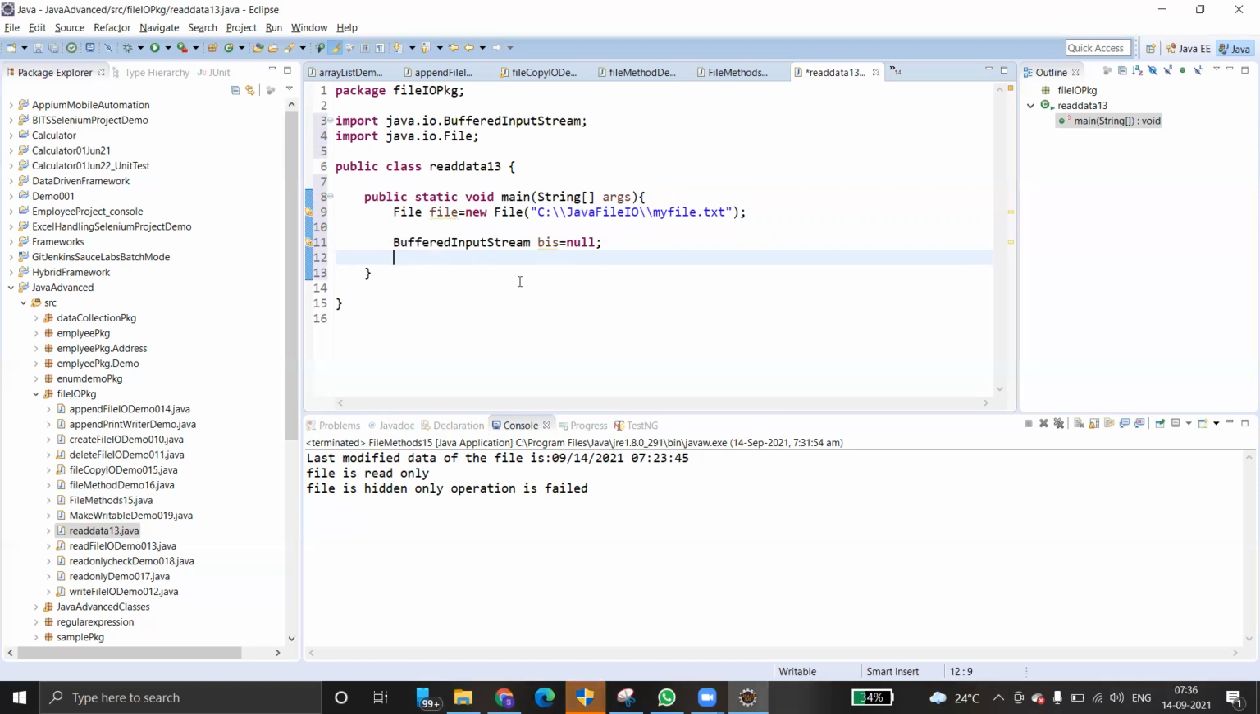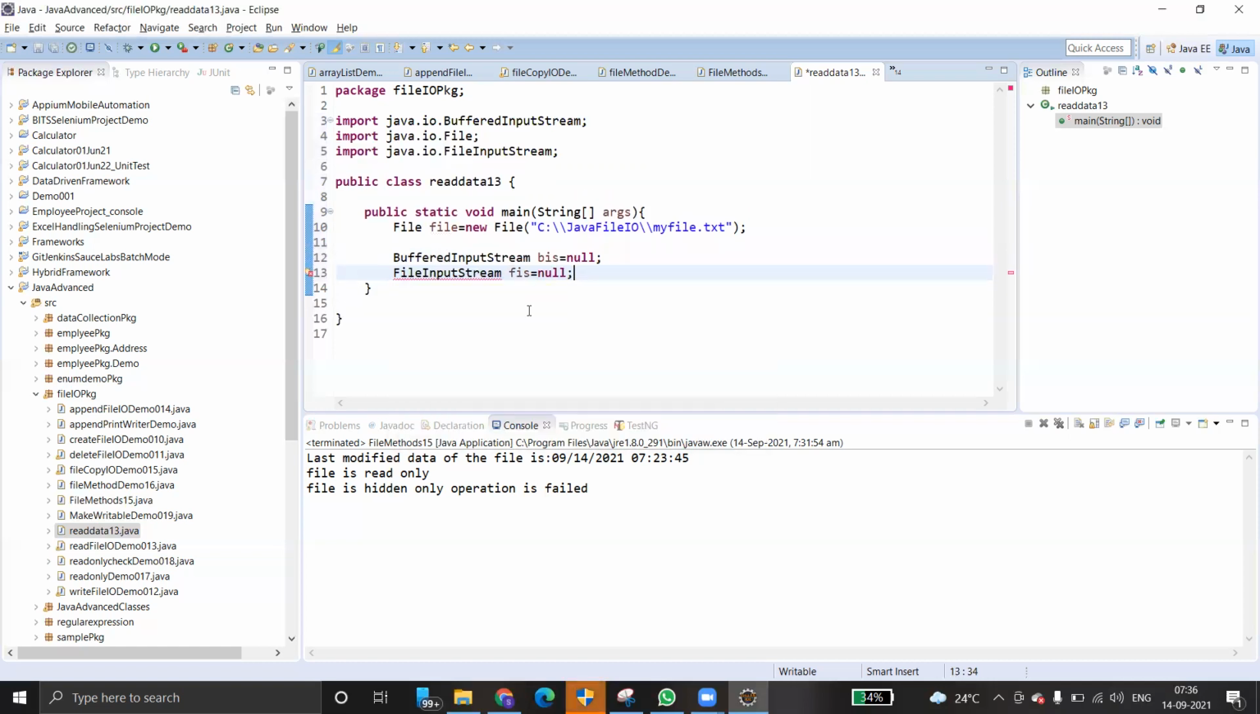And then we need a FileInputStream also, because to read a file, we have to initialize a class called FileInputStream. That is also initially null. We have to import FileInputStream also, that is inside java.io. Done. So all objects are ready. Now what you have to do? Since you may get an exception, sometimes your file may not be there in the same location, we are using a try catch block.